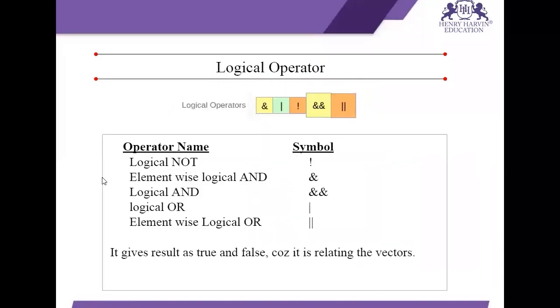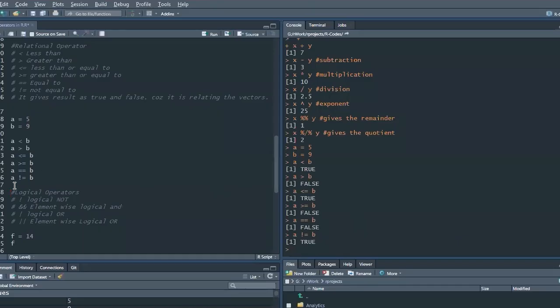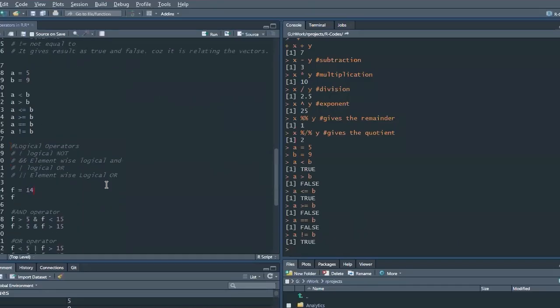Last is the logical operator. Logical operators help to make a decision based on multiple conditions that can be evaluated to a true or false result. So logical operators help to find out if two vectors or two variables are equal, or if the values in those vectors or variables match or not. Let's go to R and create some vectors and variables.